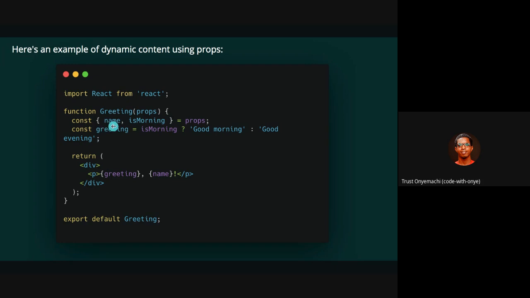What's going on in this next line is that it's checking if the person is in the morning. If the person is in the morning, it's going to say good morning. But if the person is in the evening, it's going to say good evening. Just a simple logic. Now, if you look at this very well, we're passing name and isMorning here, but we haven't used this component yet.